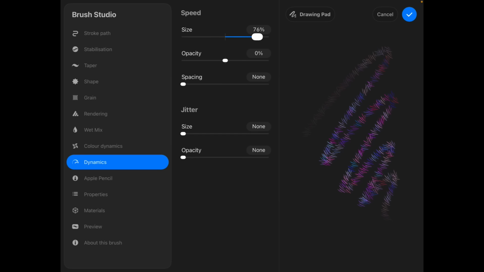Got the dynamics here. Regulate opacity, size, and spacing based on the speed of the line that you draw, which is a bit confusing, honestly, to use, so I definitely recommend to keep it to a minimum. We got also the jitter based on the speed of the drawing, and opacity.